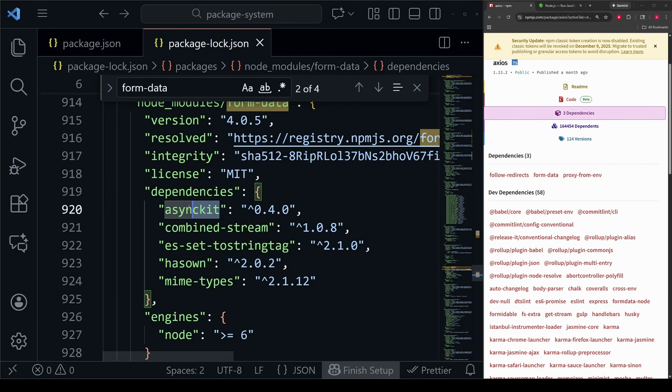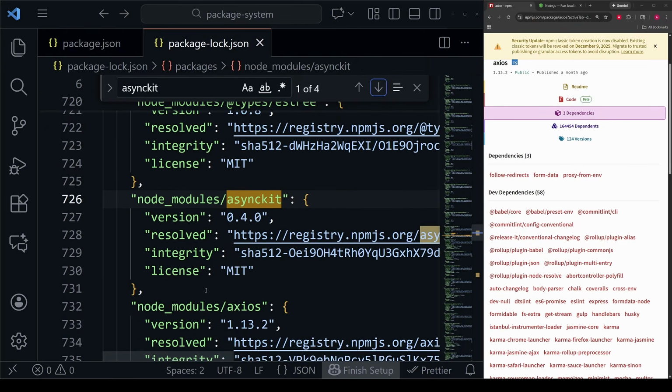One of those dependencies right here is async kit. So if I go in here and I just search async kit, I can find the entry for it actually right here. And basically all I'm trying to show you is that package-lock will literally trace the entire tree and web of dependencies and subdependencies and list every single one in this file. And again, that is why this file is usually enormous.